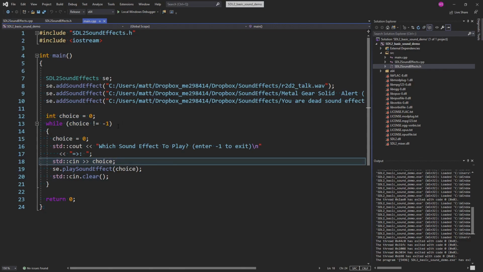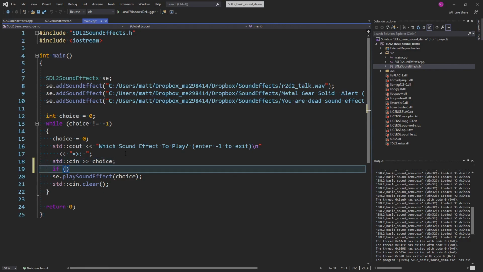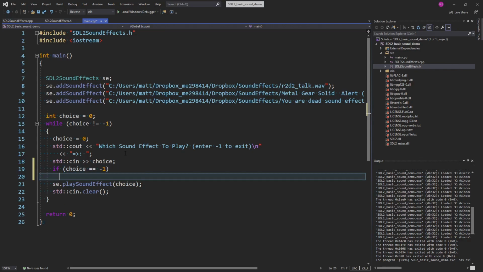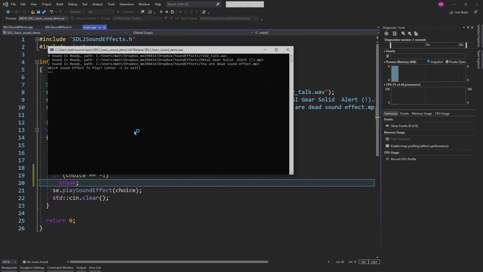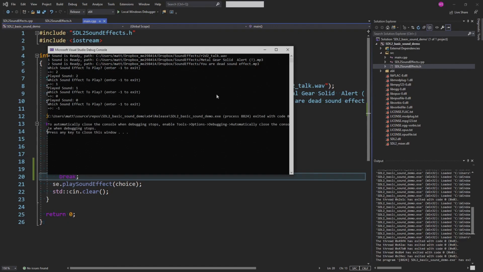So if we want negative one to immediately exit, we could do this right here: if choice equals negative one, we could either return or we could break out of the while loop with a break, so that way it doesn't attempt to play a negative one sound. So I'll hit you are there. A few things here, and there we go.